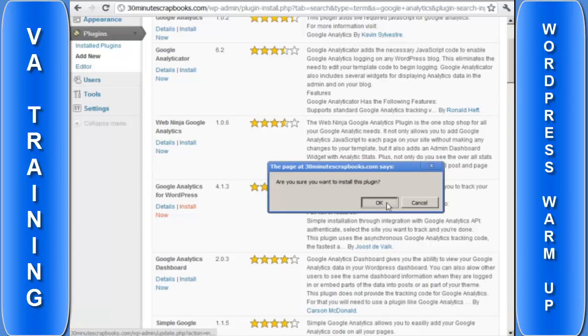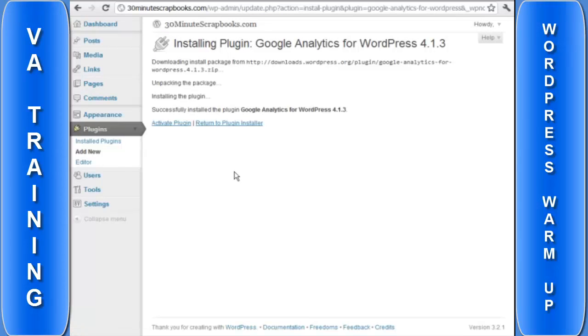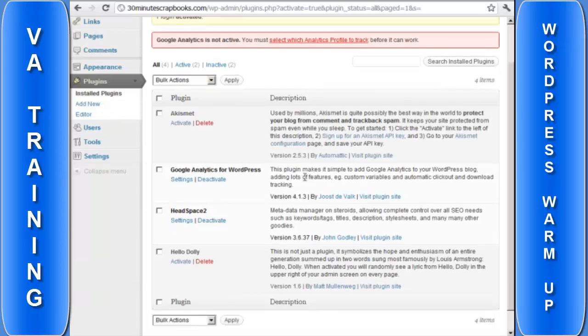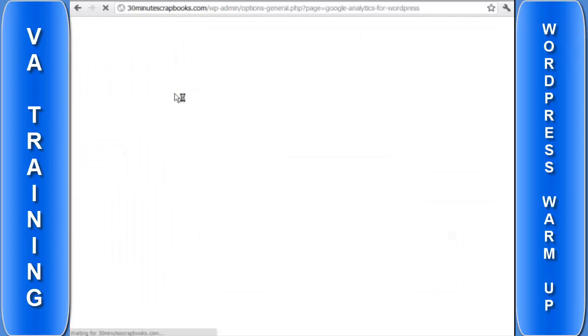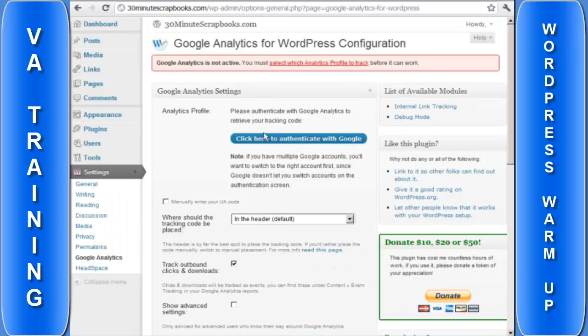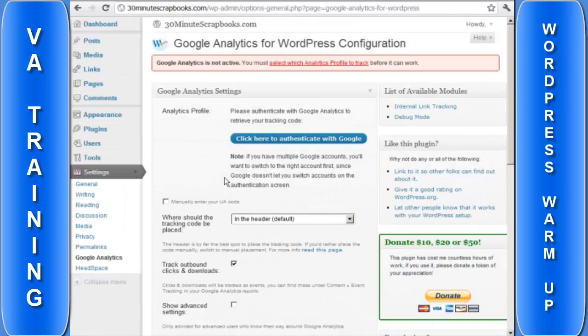Click on install now, click on OK, and as you can see, it already has the information. Usually if you do it once, it'll go ahead and do that. And as you can see, it activated Google Analytics. And it says Google Analytics is not activated yet. You must select an Analytics profile. So if you see these red messages, basically click on them. Enter your information like Google Analytics information and so forth.